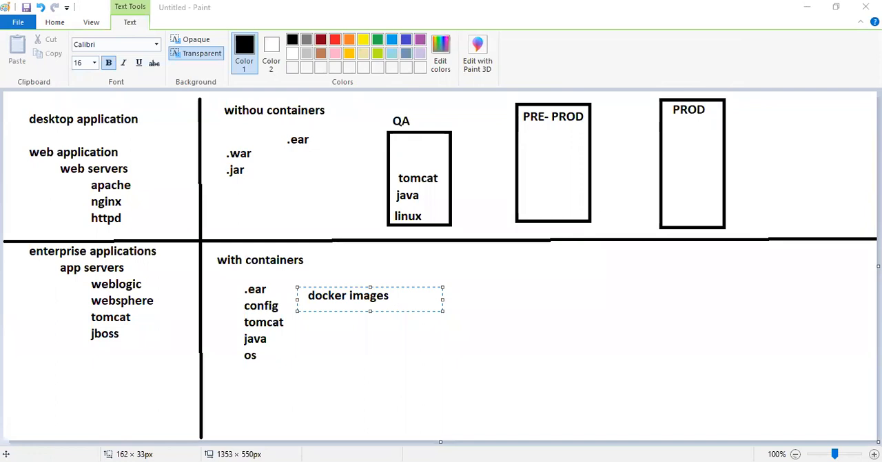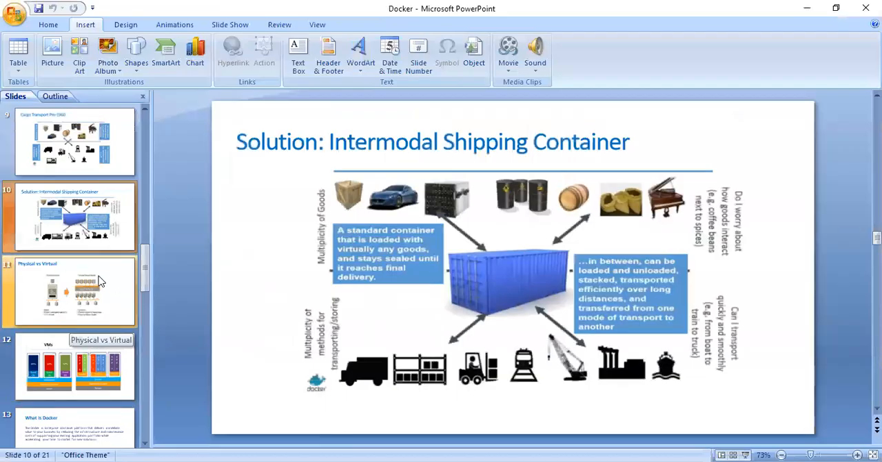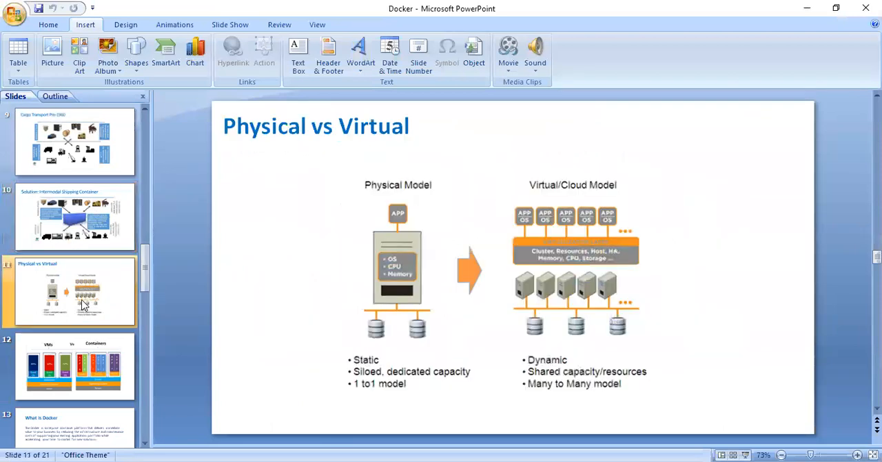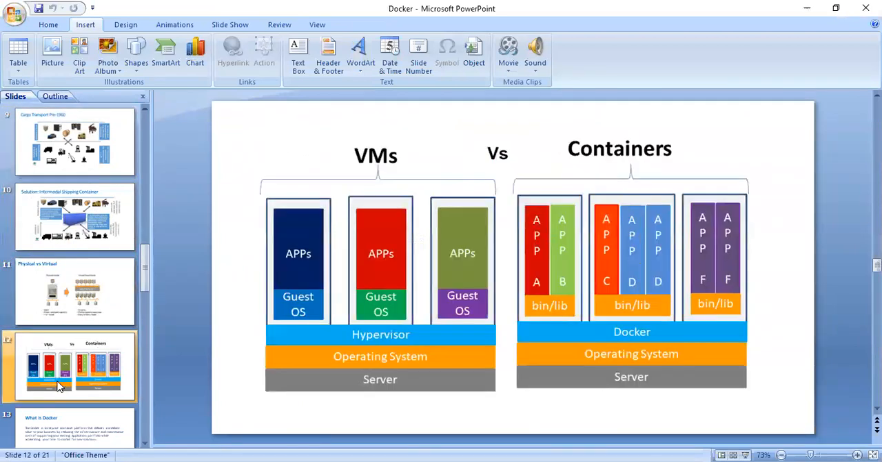Let's switch back to our PPT, right? Then we can look at it more. As you can see right now, this is virtual machine versus containers. We're going to look at it now.